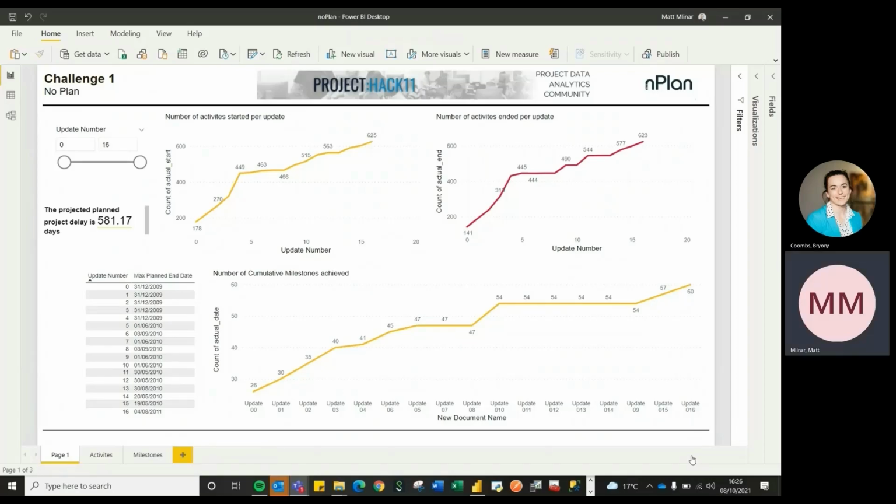Okay, so this is our Power BI that we've pulled together. It is made up of 3 tabs. We've got our dashboard overview, which will show you our number of activities that have started per update, the number of activities that have ended per update, and also our milestones that have been completed per update as well. We can search here through the update filters, so we can narrow down what has changed in between each update.